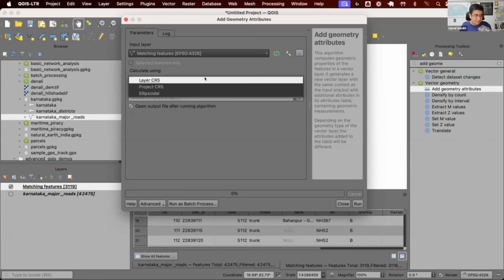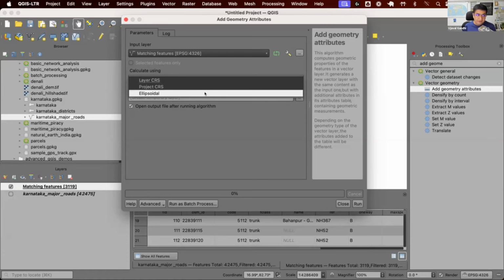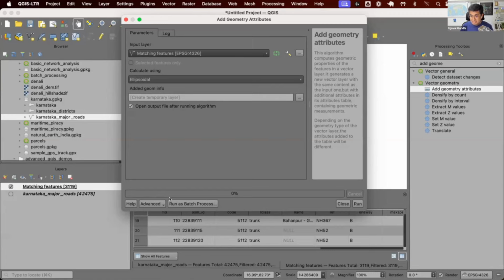What's the other option? QGIS now supports ellipsoidal calculation for all of your computations. That means now you can say my Earth is not a perfect sphere, it is an ellipsoid. You can choose the model; the default model it uses is WGS80 for the ellipsoid. And now it uses ellipsoidal computation to give you the accurate length of the line or polygon on an ellipsoid. So this will be the most accurate one. If your data is in a projected CRS, you're using UTM or some other projected CRS, you can just use the project or layer CRS. So you can specify how you want the lengths to be computed. But if your data is in a geographic CRS in lat long, ellipsoidal will give you the most accurate answer.